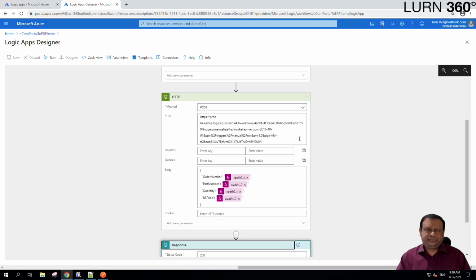Again, if you remember, we created another logic app as a sample ERP API, because we don't have the full environment right now. In order to simulate the ERP API system, we created a logic app and we used that endpoint here.